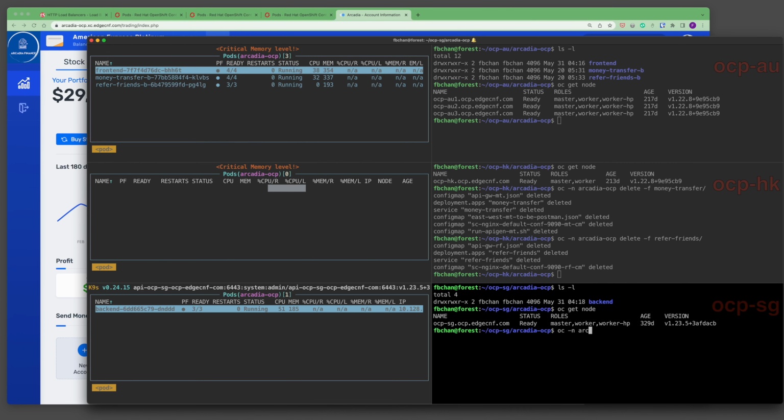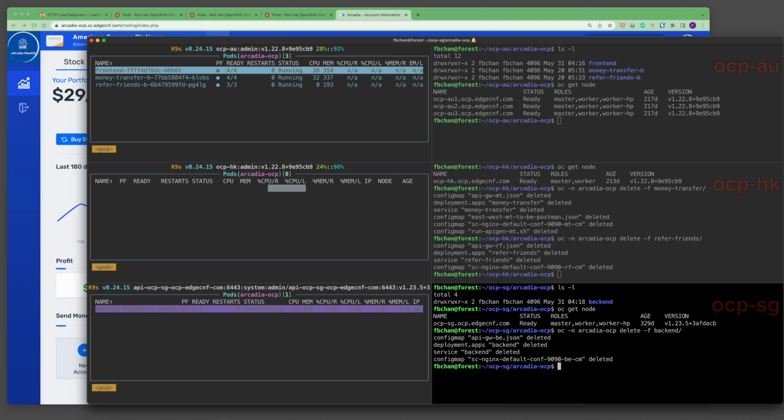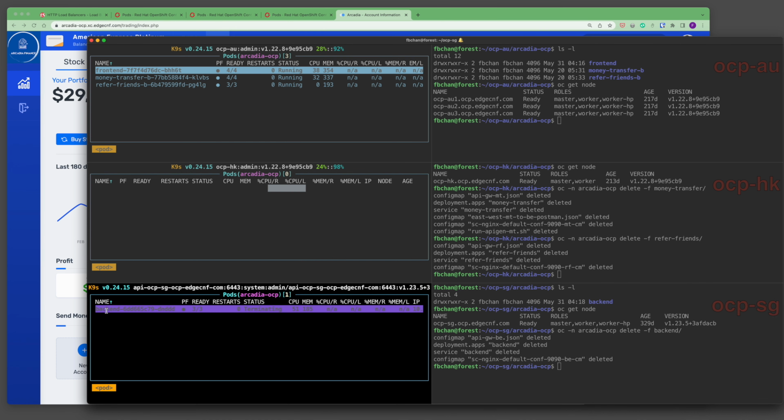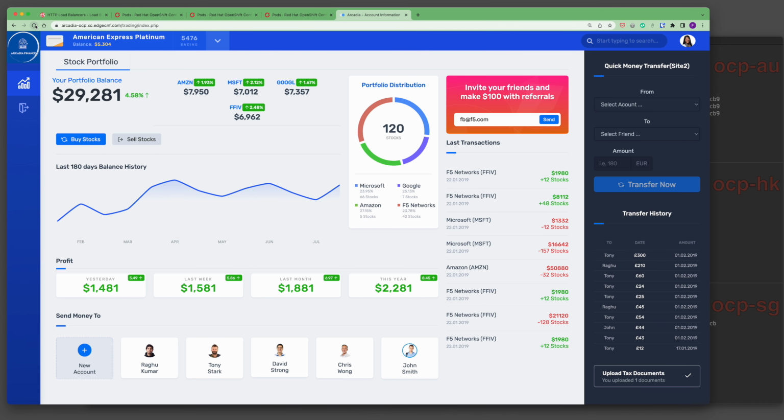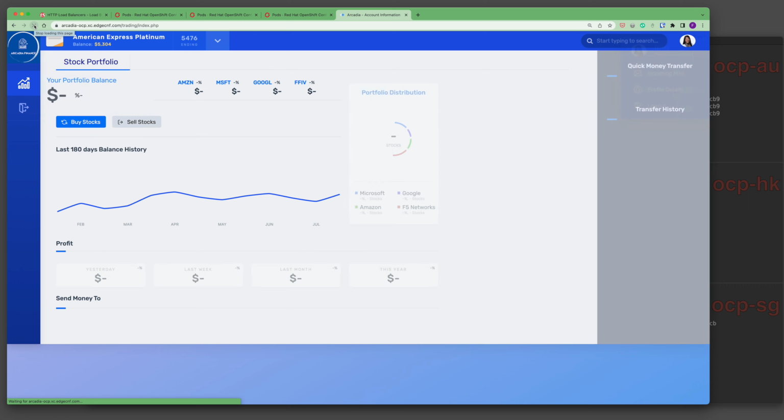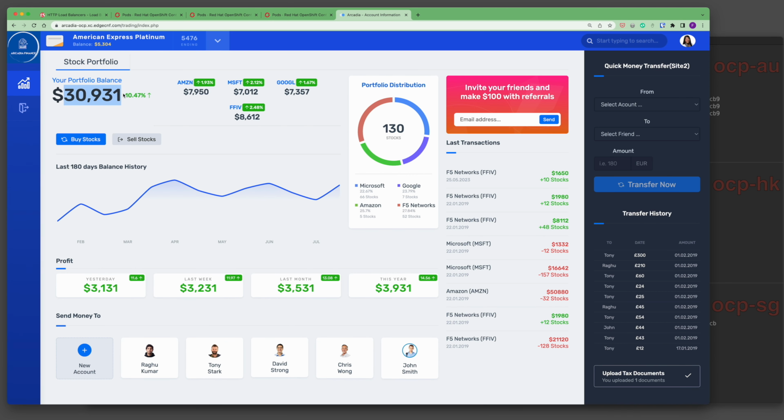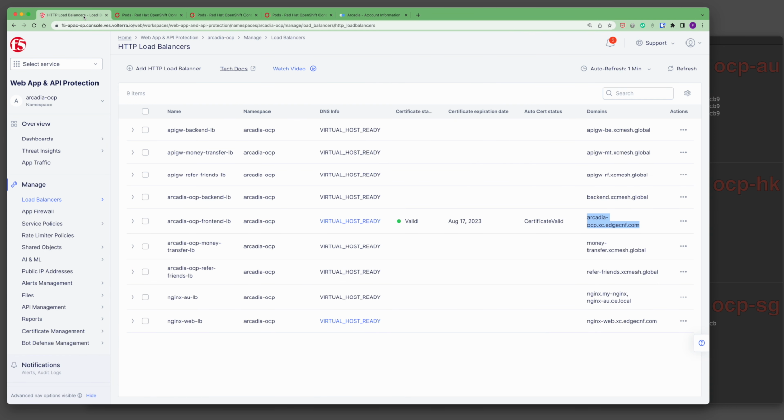Now, if I terminate the backend service on OpenShift Singapore, this service will fall back to the on-prem legacy data center database running on a virtual machine. Default portfolio balance as shown is around 29K. This value is obtained from the backend database from OpenShift. After a failover, a portfolio balance of 30K is obtained from the backup legacy database. This is how F5 Distributed Cloud is able to seamlessly fail over your application regardless of where your OpenShift cluster is.